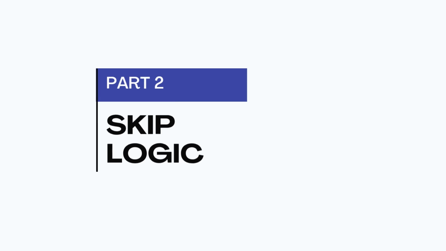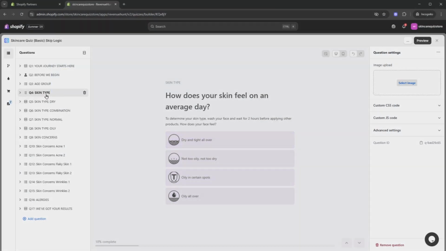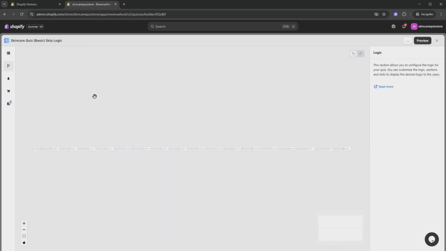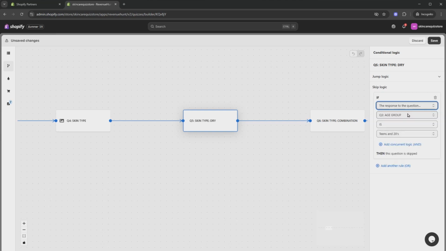Skip logic hides specific slides when they are not relevant, based on user responses. For example, you can show the user just one follow-up statement based on their previous answer while skipping the rest. In Conditional Logic, select a follow-up slide such as Dry Skin Advice, open Skip Logic, and set the condition. If the response to question skin type is not dry and tight all over, then this question is skipped.